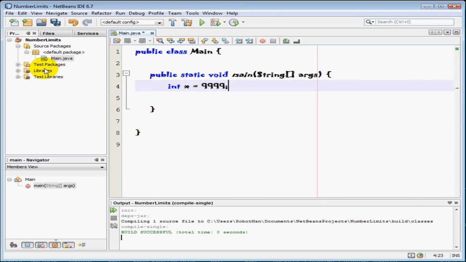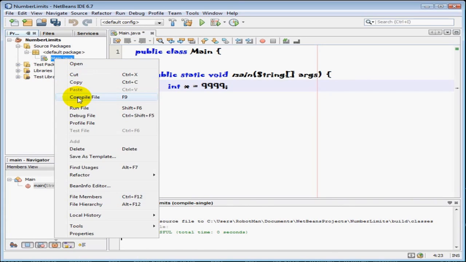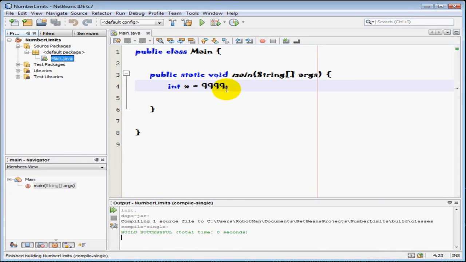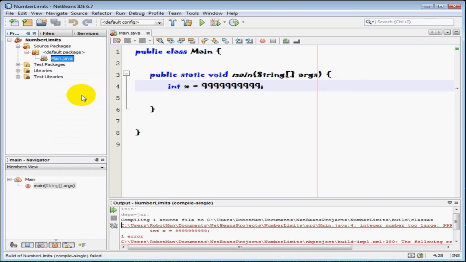that big, it works. But if I make it that big, it doesn't work. Number too large. So how large can I actually make it? Well, maybe I can keep trying. Try that, try that, try that until I sneak it in.